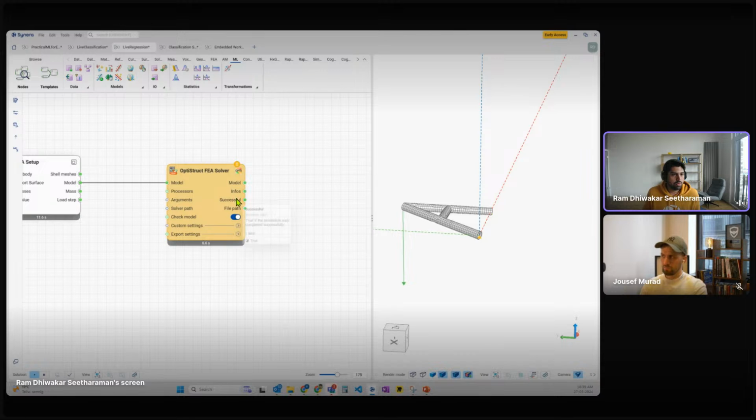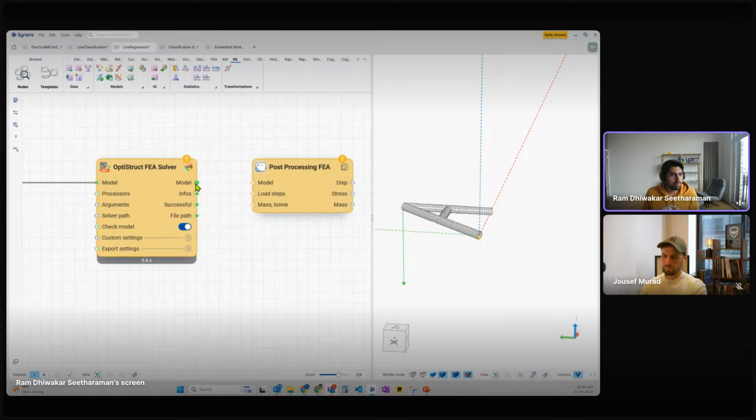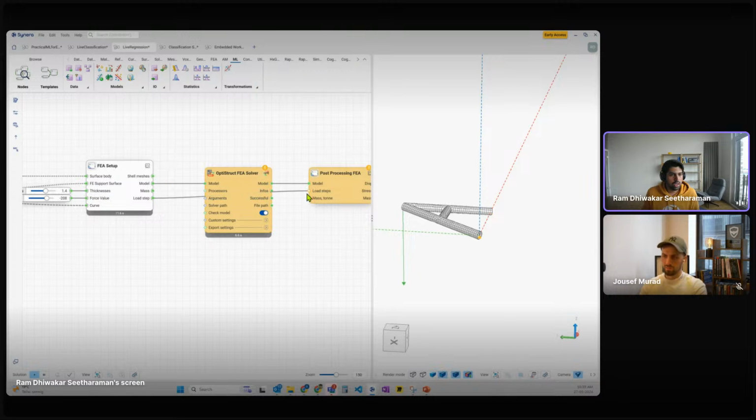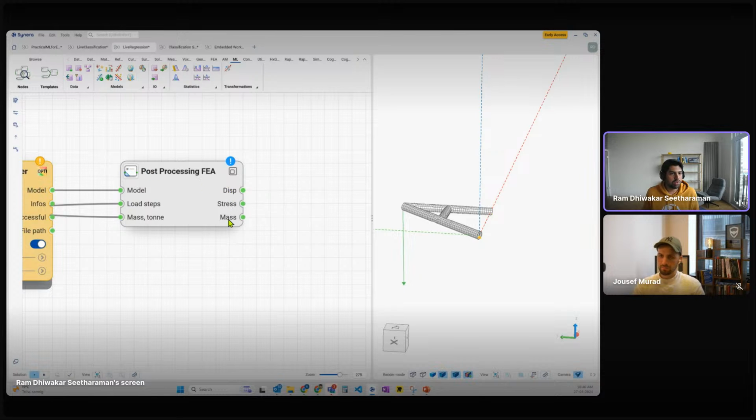Okay, my model was successful. I can see that it's true. And now I need to post-process it to get some values out. So I also have a custom logic that I built to post-process. I just need my model here, my load step here, and what it needs is the mass. And basically, I can get my displacement, stress, and mass out.